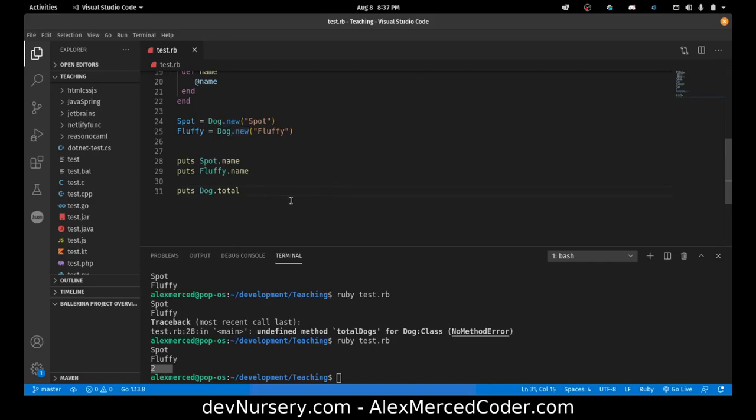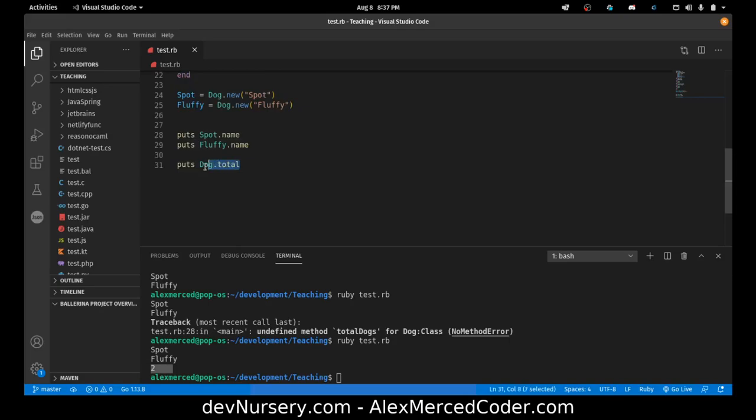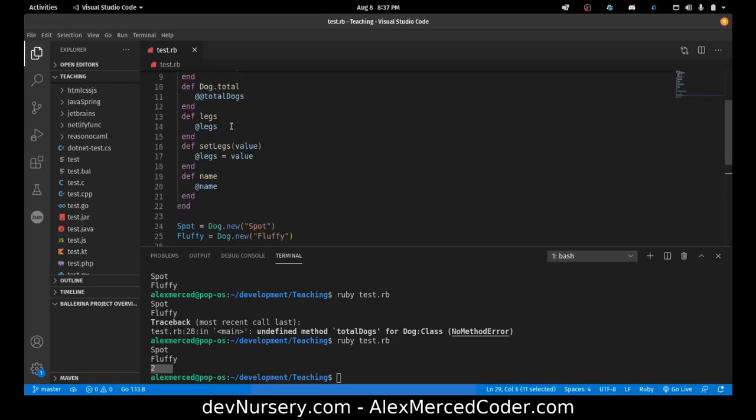Okay, puts Dog.total. Cool. Isn't that neat? Okay, so we can create functions that belong to the class, not just to the instance of the class. Again, the difference is I have to specify that by putting Dog.total.